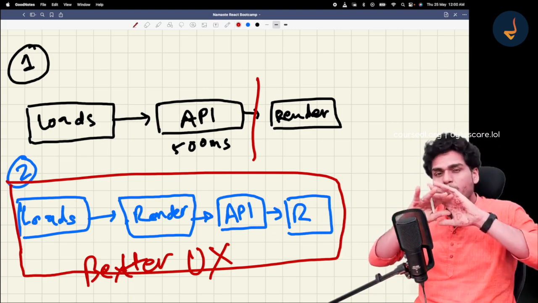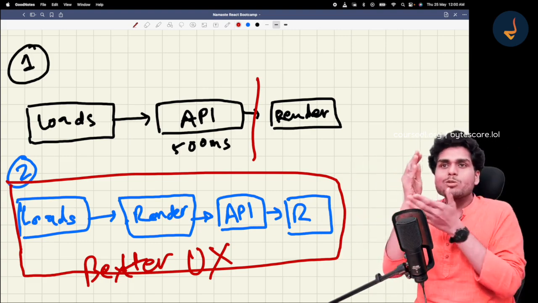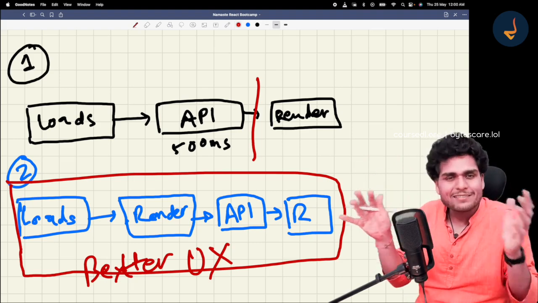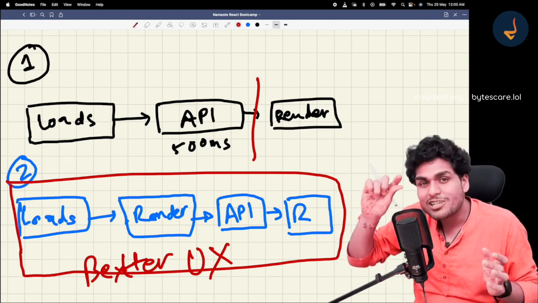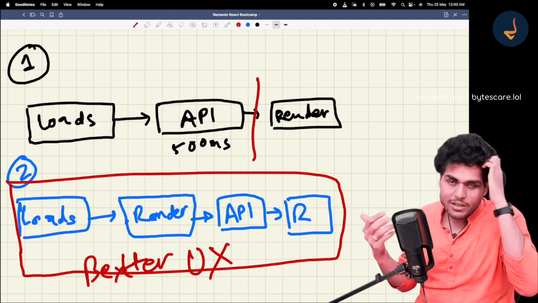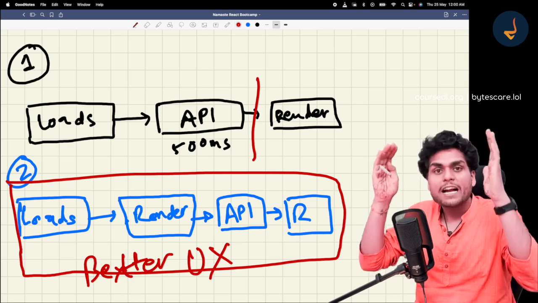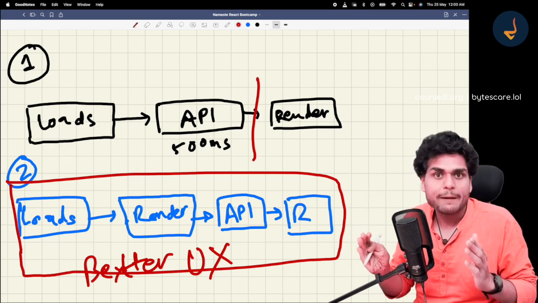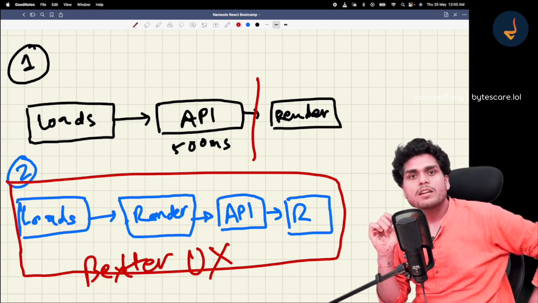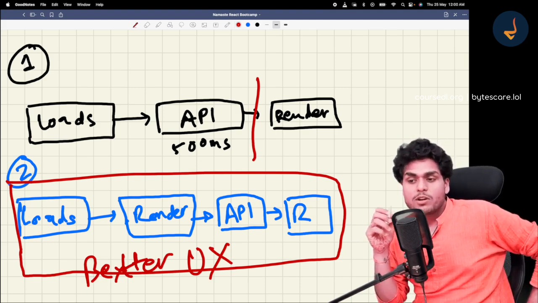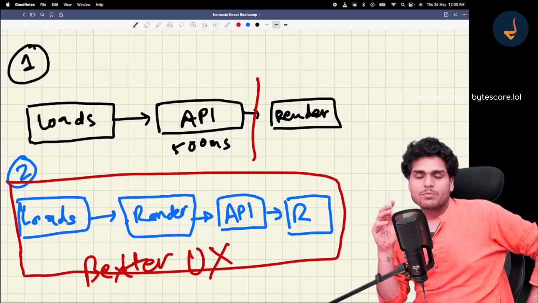It's a better user experience, and the user does not see a lot of lag and jitteriness when we load the page. This experience is much better, and in React, we always do that. And one more important thing: now you would say that we are rendering twice. Does not matter.